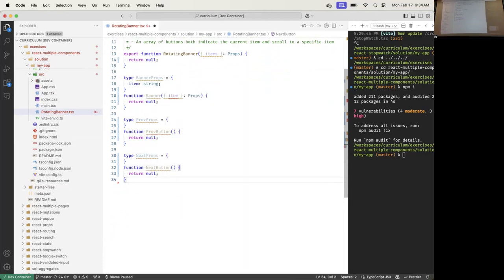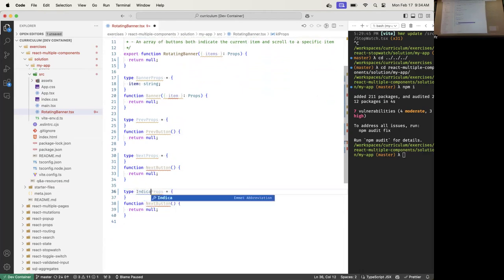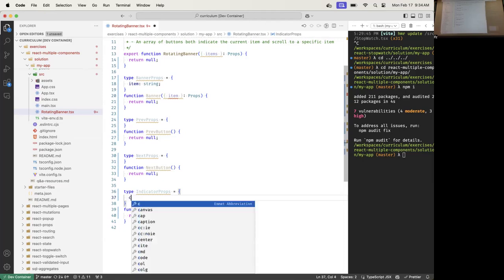And then I need something for all of the indicators. Right? Okay, and I'll just use the name indicators. I don't know if I like that name or not. What does it need to know? The number of items. Good. All right, do that for now.